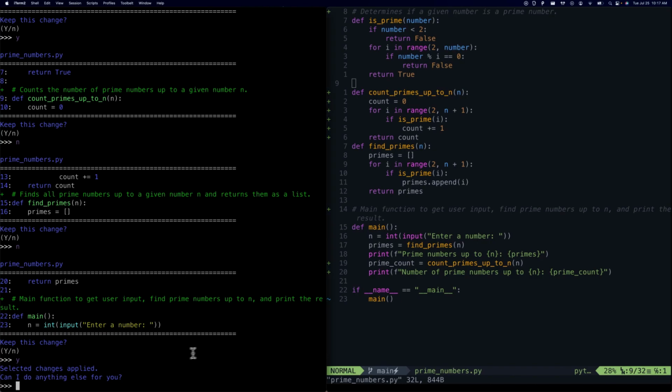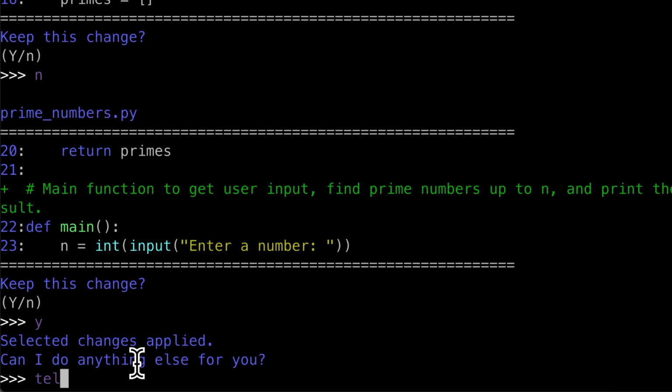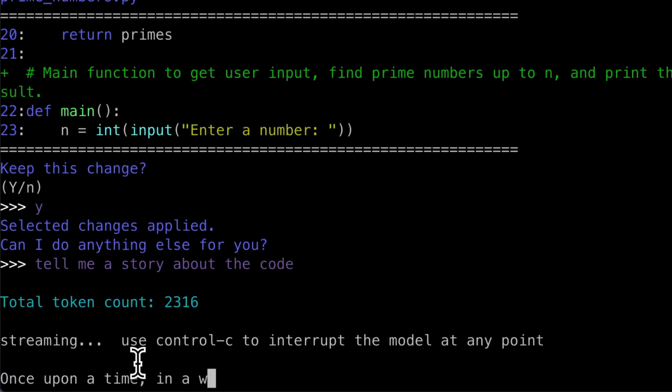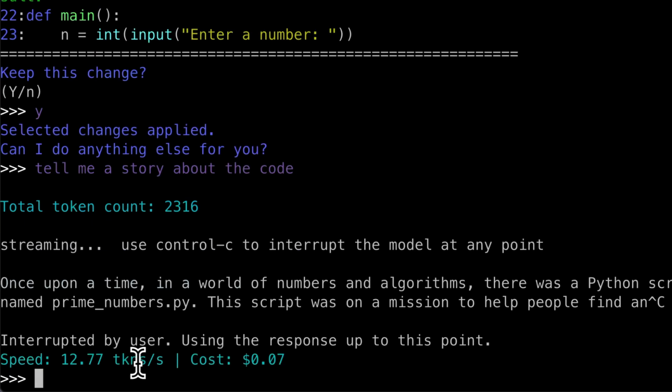And then the fourth thing I want to show you is a convenient way to interrupt the model. If you ask it something and then it's going on for too long, you can use Control-C to interrupt. So let's say like, tell me a story about the code. And it's writing, you just do Control-C, it'll interrupt the AI. And the AI can still see what it said up to that point.